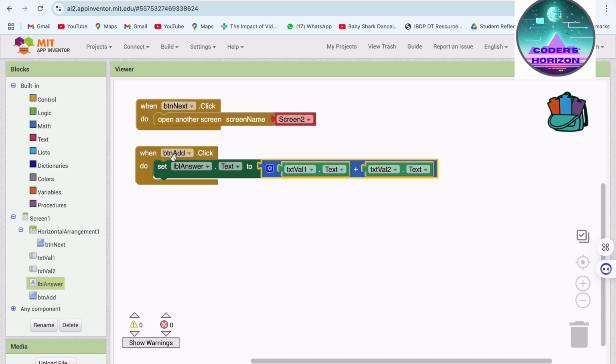So now logically, just look at this. I have used a math function, a very basic math function, addition. I have taken value from my text box 1, value from text box 2. I have added them, and I'm displaying them in my label as a text. When am I doing this? I'm doing this when btn add dot click. It's very simple. Okay, now we will go and see how this actually works.